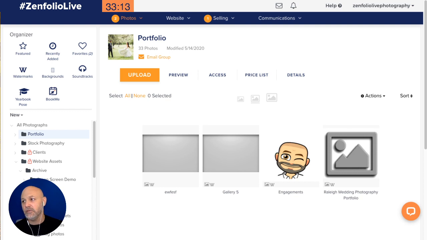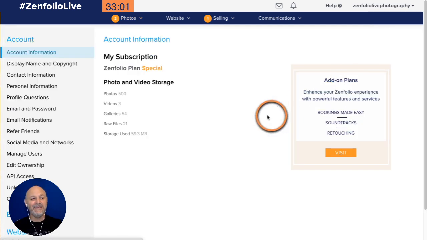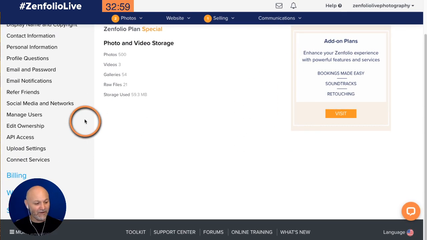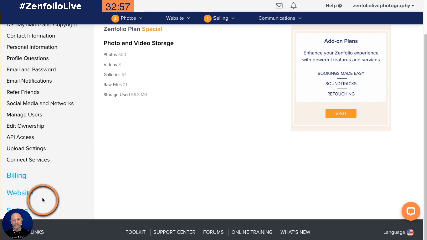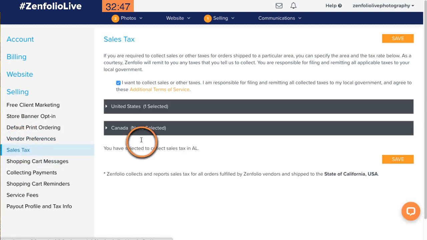And so if you're not familiar with where those tax settings are, I'm going to show you how to set it up here in Zenfolio. You're just going to hover over your name in the top right corner, click on account, and then down in the bottom left, let me get myself out of the way. You're going to click on selling right here. Go to sales tax, and this is where you would actually set up your sales tax.